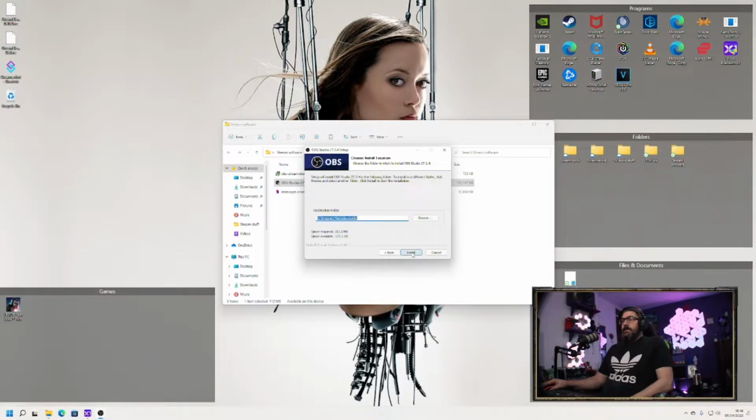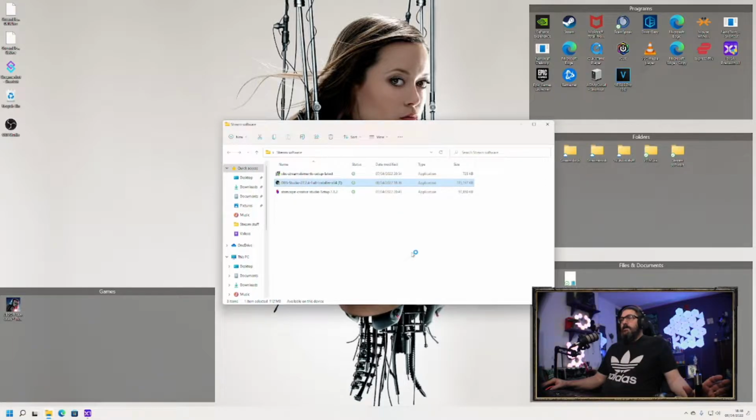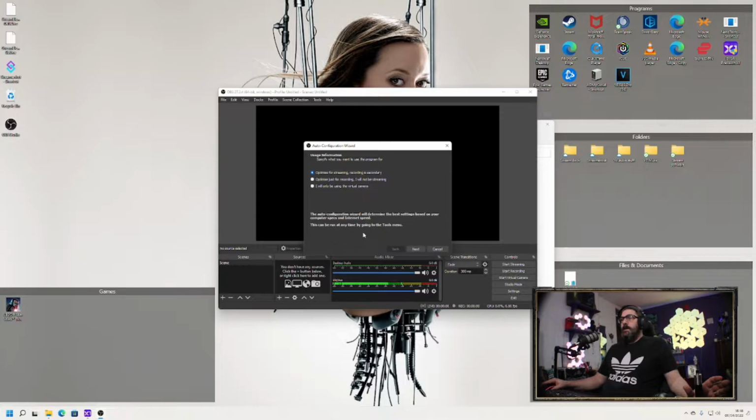I'm installing this in the default location, which is C Program Files OBS Studio. So we'll just install that quickly. And it won't take long. Right, we will launch this straight away and just connect it to Twitch, just so that's done, because it does have a default connection to Twitch. So as soon as you click finish, it will open itself up. We're going to optimize this one for streaming, recording secondary, so we'll leave that as it is. Click next.